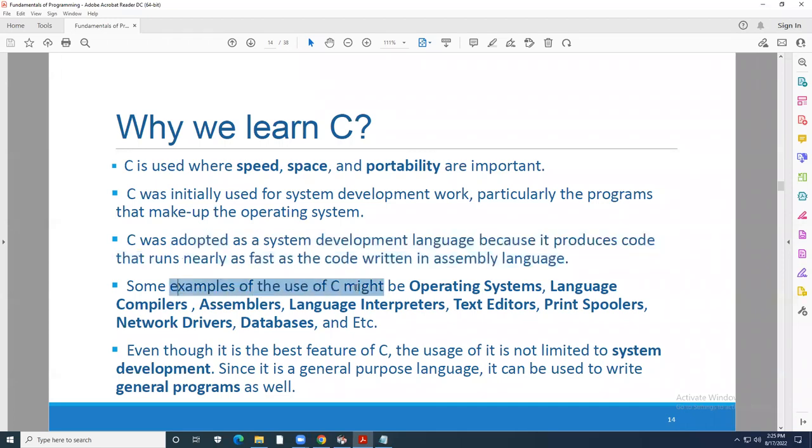Some examples of use of C might be operating systems, language compilers, assemblers, language interpreters, text editors, print spoolers, network drivers, databases, and basically system applications. Right?